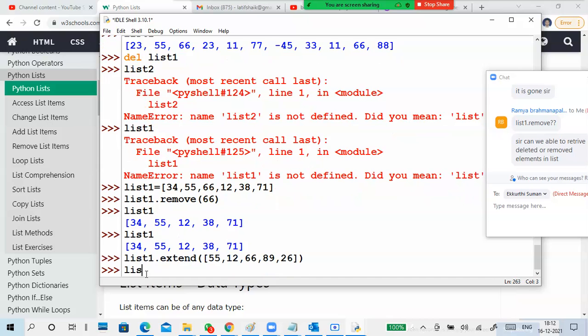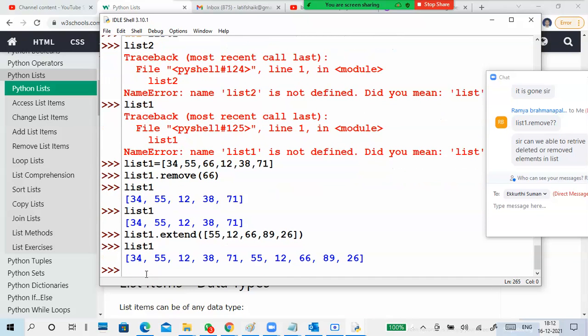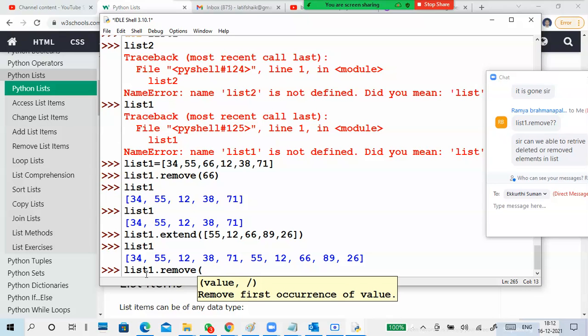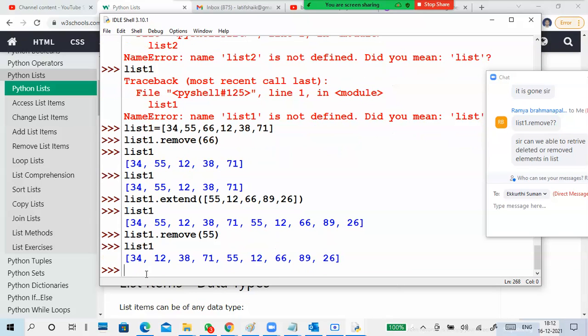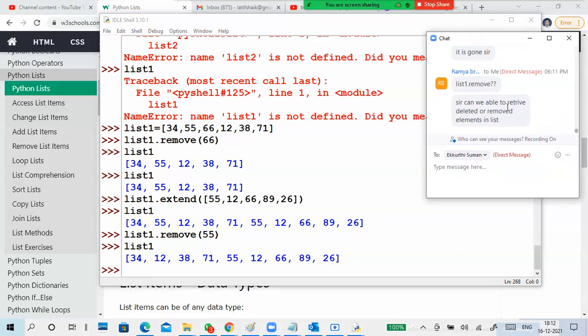I extended a list, so I made it a big list, you can see 55 two times. List one dot remove 55. You will see whether remove deletes both the 55s or the first 55. Check it. First 55. First 55 only.